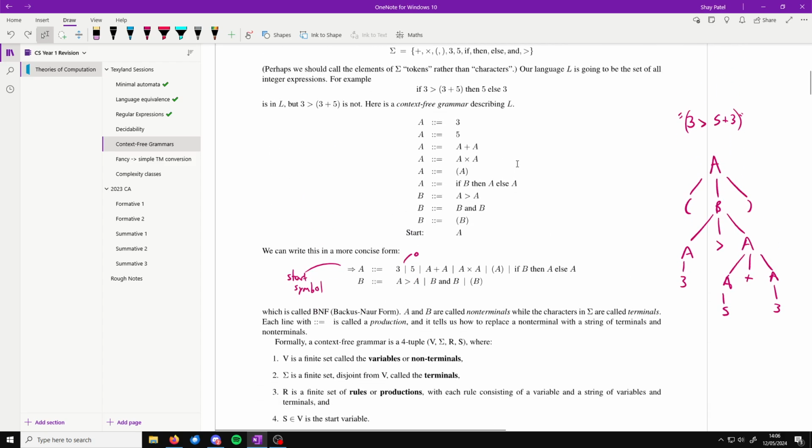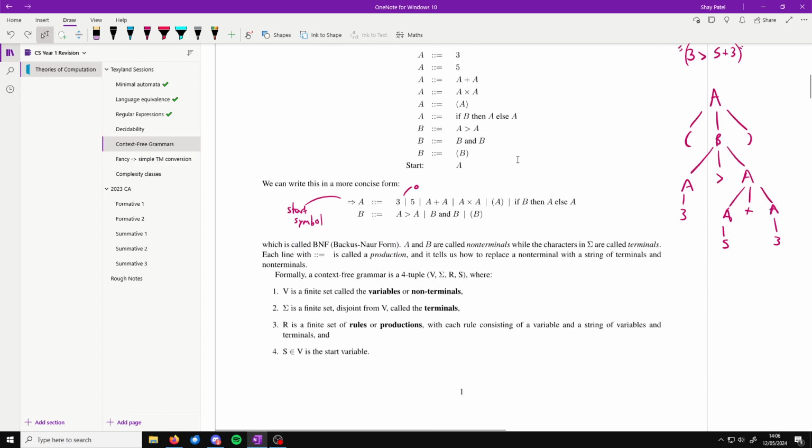This sort of notation of writing a context-free grammar is called Backus-Naur form. A and B are called non-terminals because they're almost like variables which we're saying are defined as something else. Whereas the characters in sigma, so for example 3 and 5, are examples of terminal symbols. Every line with this little symbol here is called a production rule, so this whole thing represents a production. This tells us how to replace a non-terminal with a string of terminals and non-terminals. And that's where that recursiveness comes in.